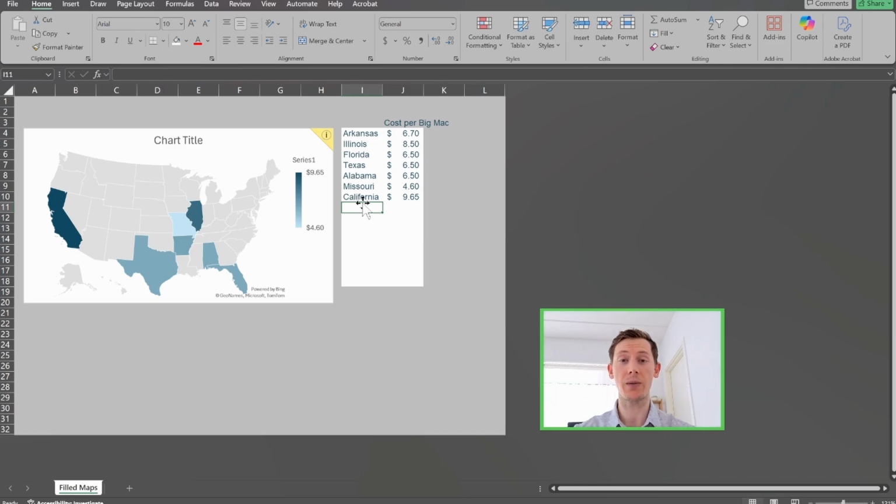It doesn't have to just be dollar values. It can be any type of numerical value that you would like to use to compare different states. And this doesn't just work with the US, it also works with different countries around the world, different continents.